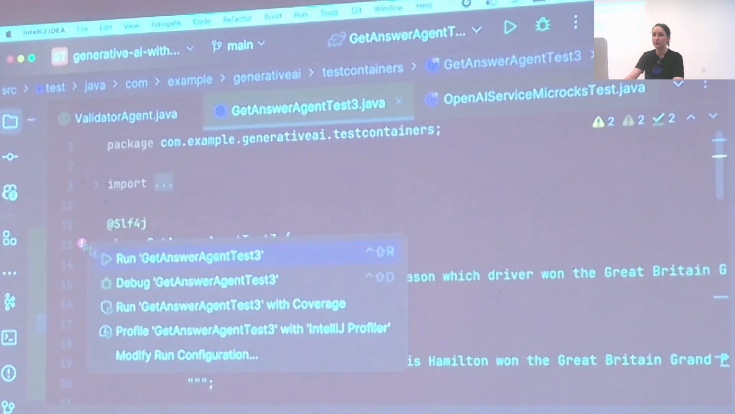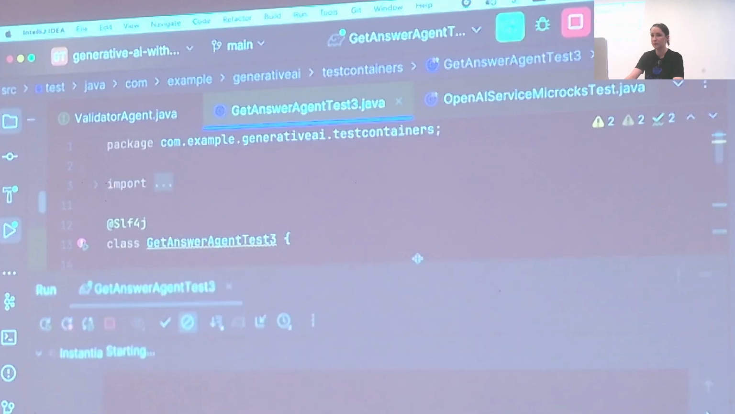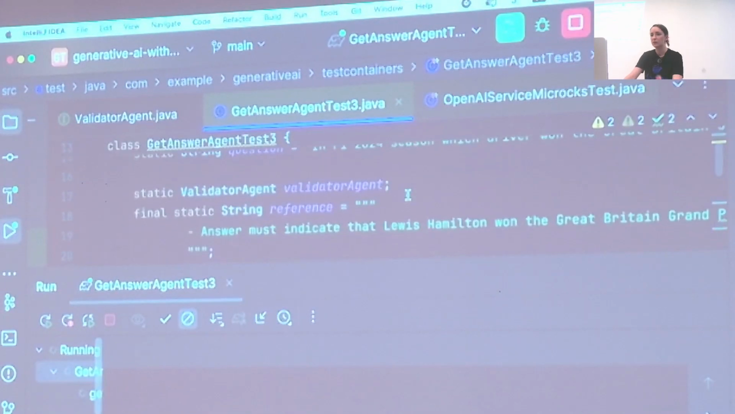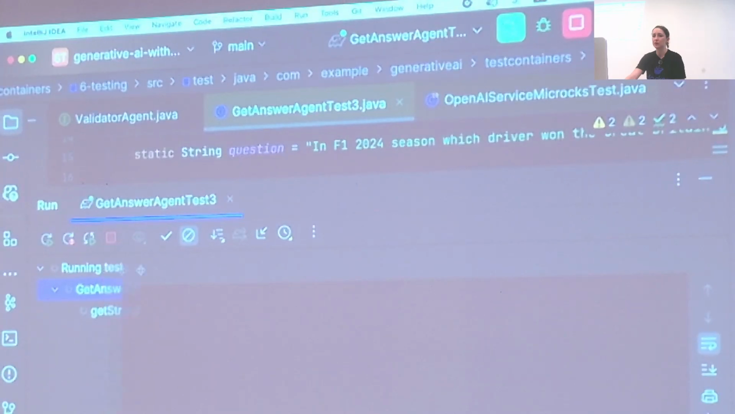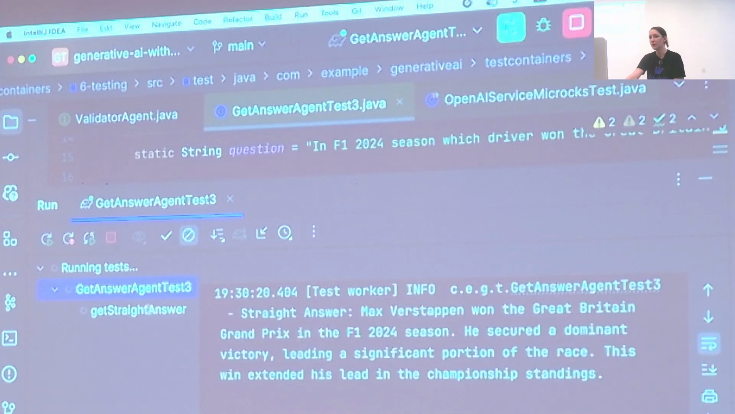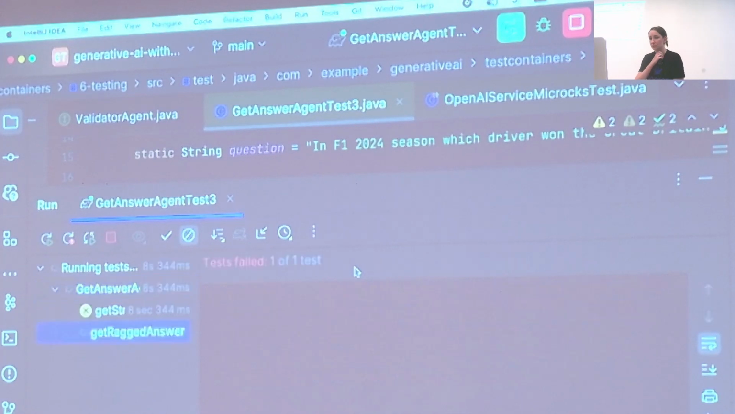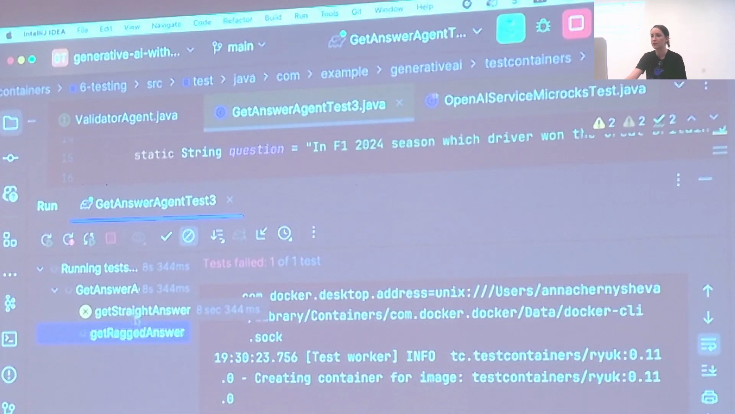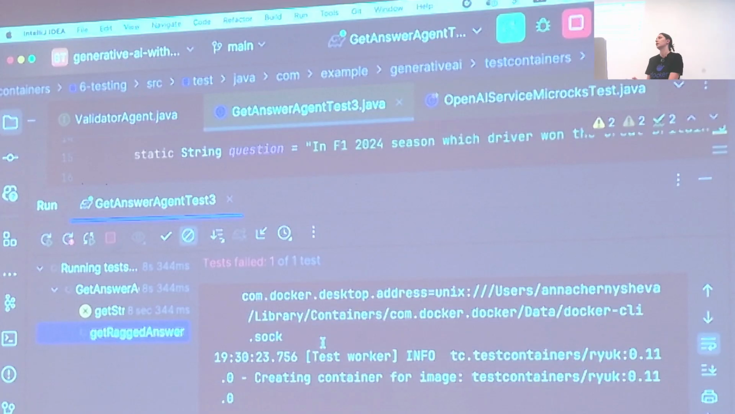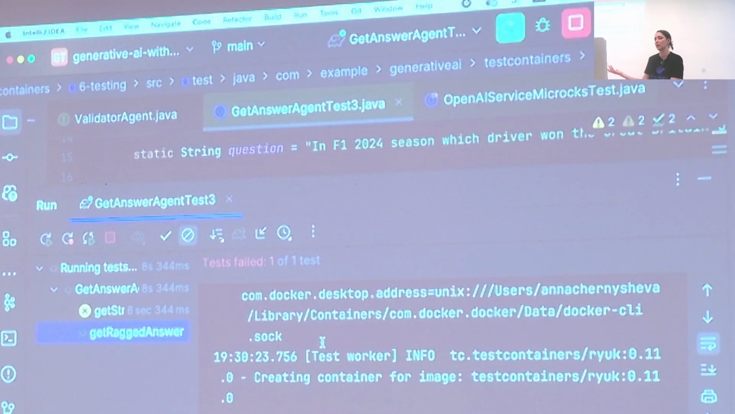Let's run these tests. These tests will be a bit heavier because we run the validator agent for each test. The straight answer was actually pretty fast. And for the RAG answer, again, we need to wait for the vector data store to spin up with the knowledge that we provide to the model.